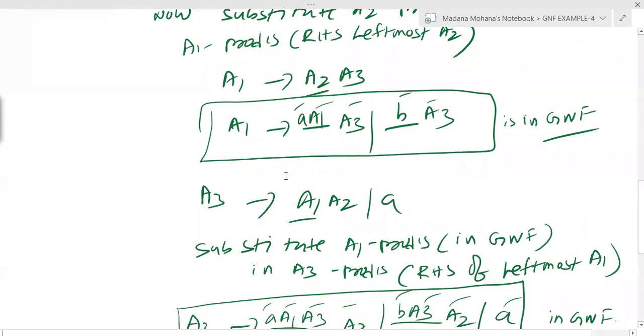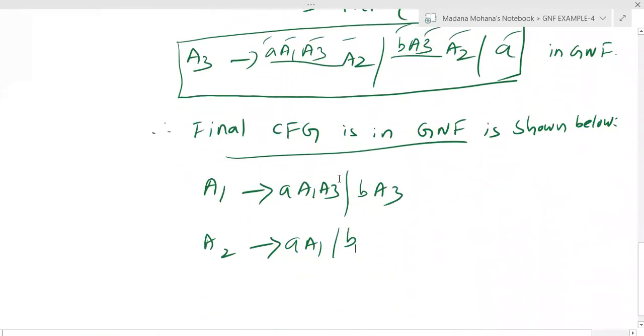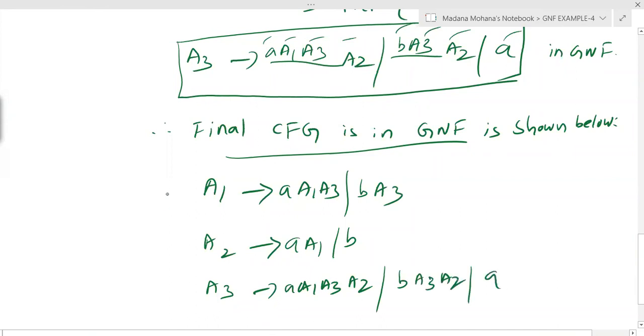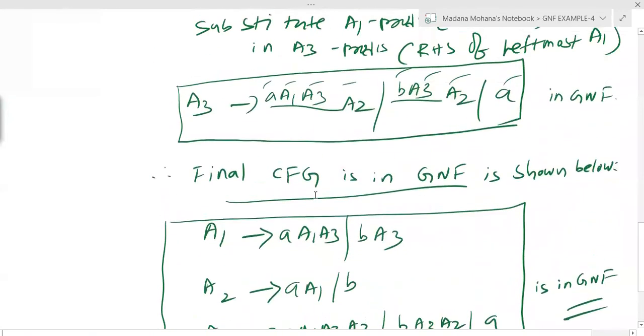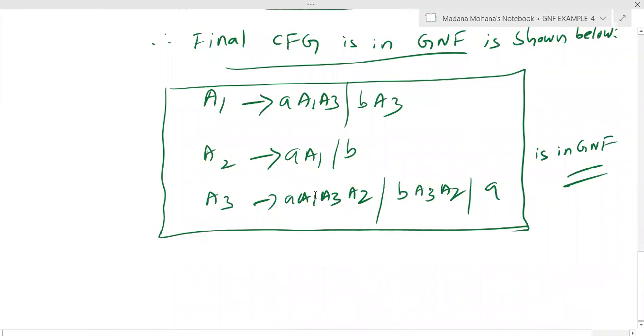Then A3 productions, the resultant A3 productions which are in GNF. A3 derives terminal A, A1, A3, A2, and terminal B remaining variables A3, A2, then or a single terminal. Now you can see all A1, A2, A3 productions. So this grammar is in GNF, Greibach normal form. So like that any given problem, the same process you can apply.